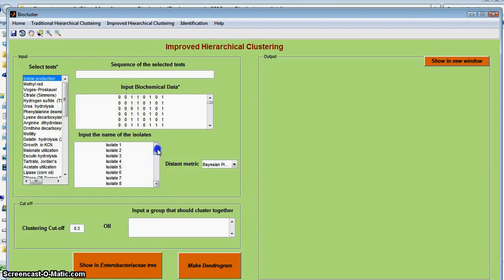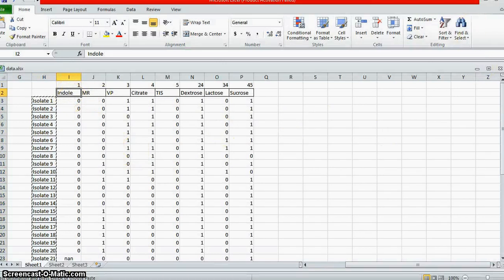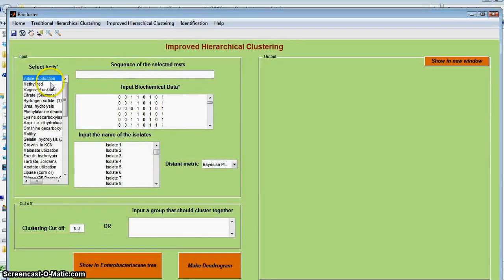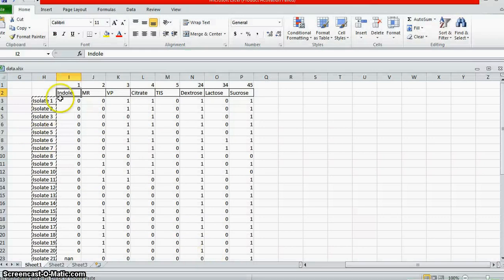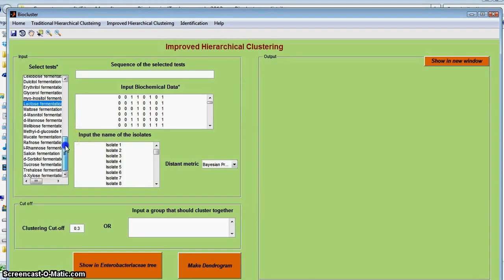Then we have to select the test, select the name of the test from the select test list box. We have, I guess, indole production, methylred, Voges-Proskauer, citrate, hydrogen sulfide. Then I have dextrose, lactose, and sucrose. Dextrose is D-glucose. It's acid formation test actually. In this case, I also need lactose and sucrose.